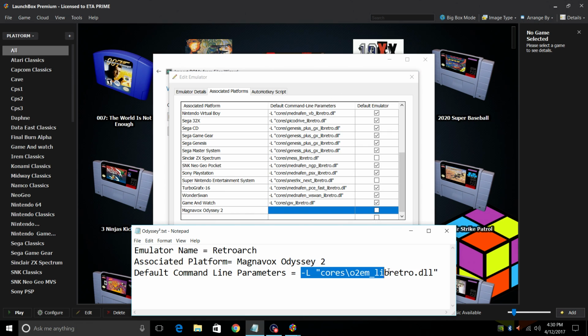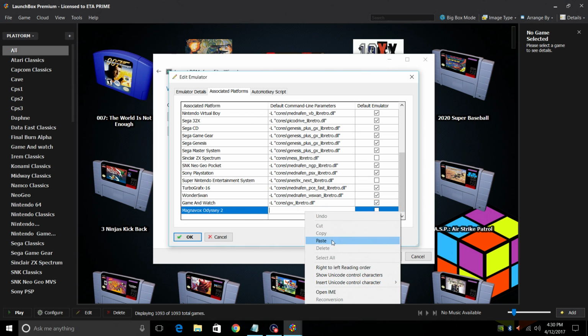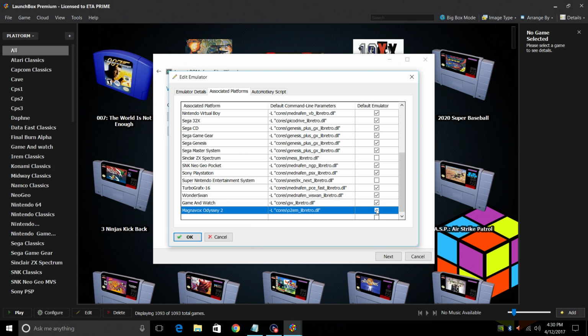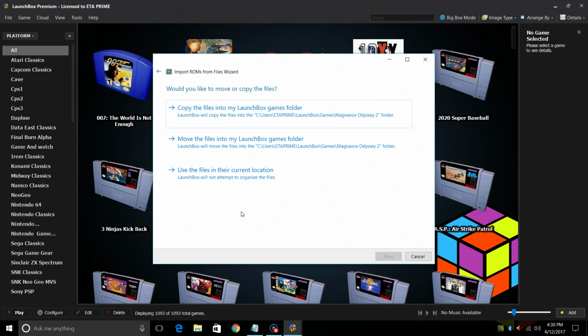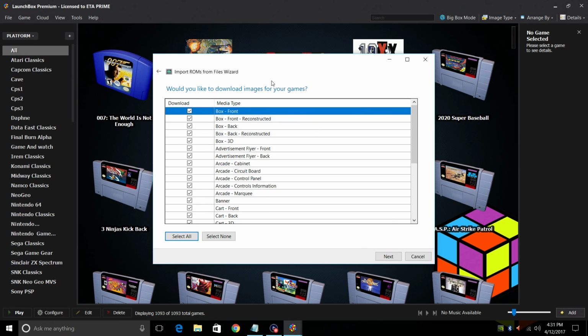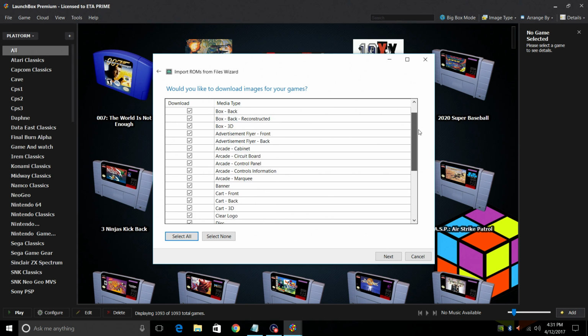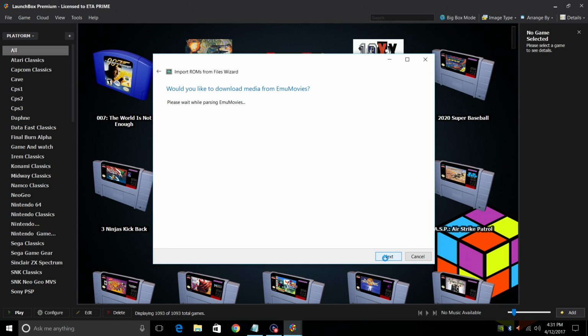We need to add the path to our core. Copy. Paste. Make sure it's checked. Click OK and Next. I'm going to use the files in their current location. You can search for and download metadata from Wikipedia, but the LaunchBox Games database works fine. Next, would you like to download images for your games? Yes. You can uncheck whatever you'd like, but I just leave everything checked. Works perfectly. Click Next.